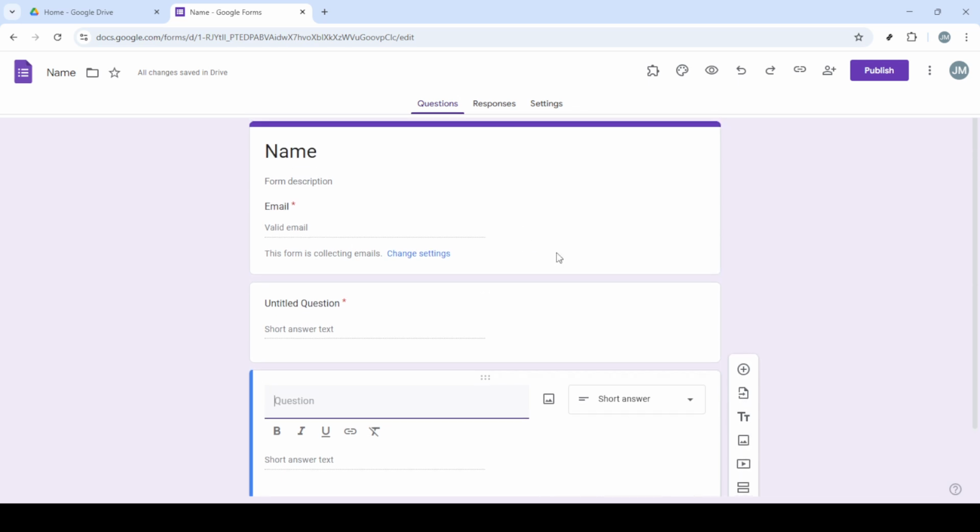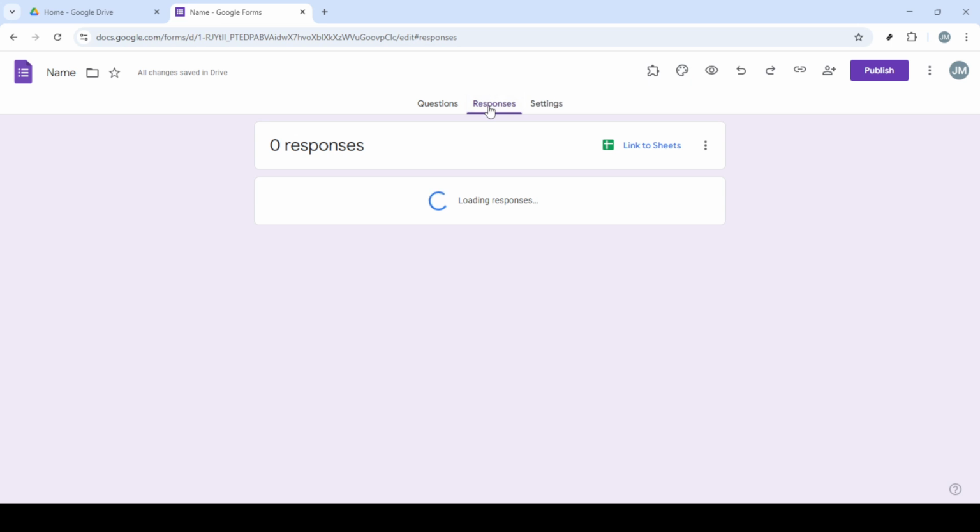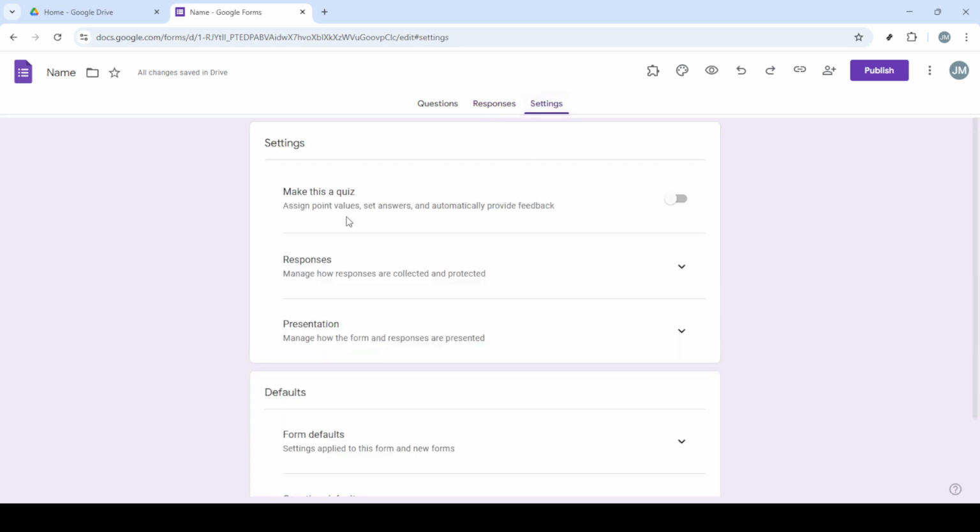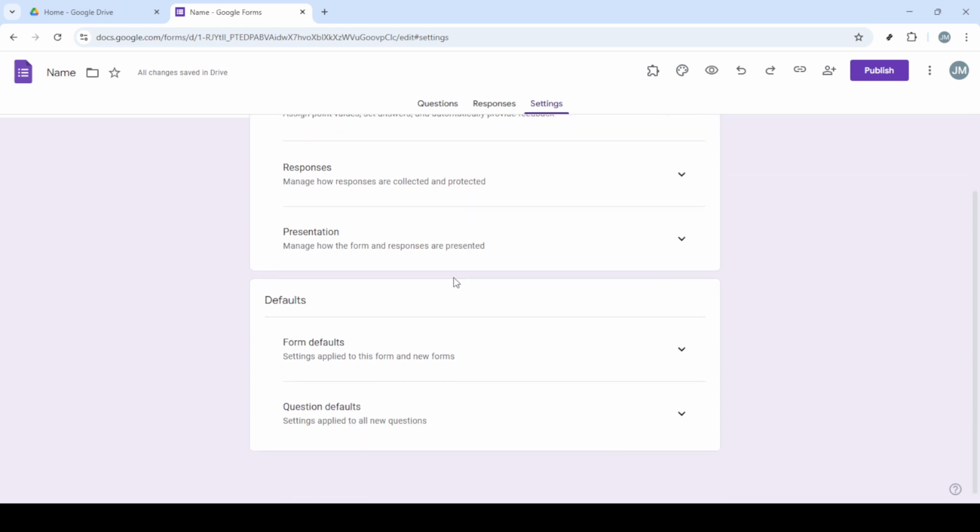After setting up your questions, click Responses at the top of the form interface. This is where you can manage how you want to record answers and even view them later in summary or detailed form. To customize your form further, navigate to the Settings tab. Here you can tailor the form's functionality to your needs, whether collecting emails, enabling quizzes, or playing with other specialized settings.